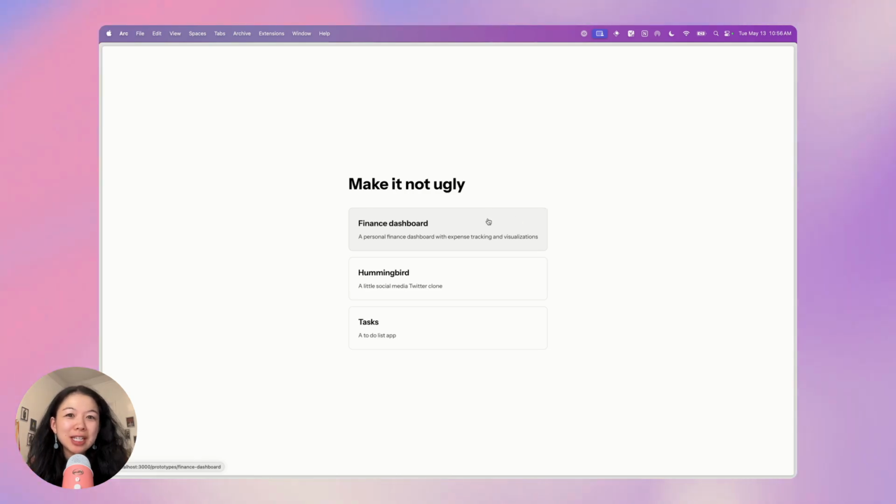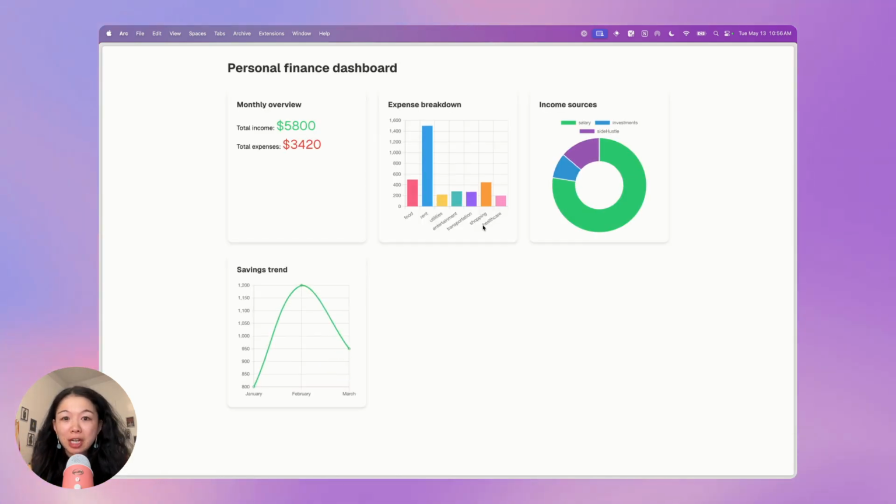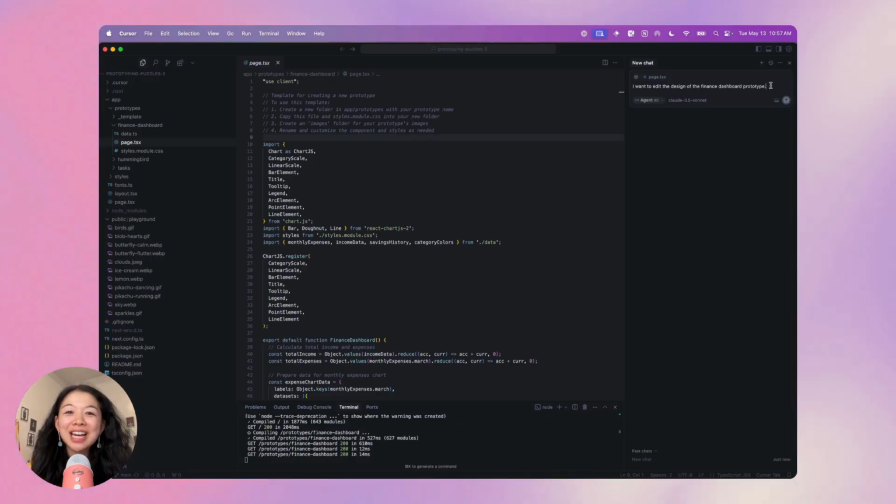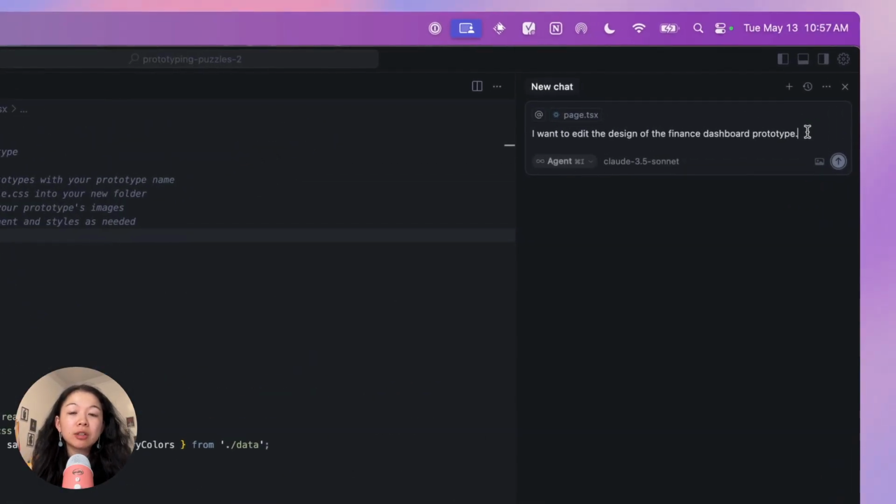For the first exercise, we'll be improving upon the financial dashboard. I'm going to show you how I might approach iterating on this, but you can totally feel free to experiment with different prompts and figure out what works best for you. For these exercises, it's important to note which of the prototypes you're iterating on. For this first exercise, we will be iterating on the finance dashboard prototype.